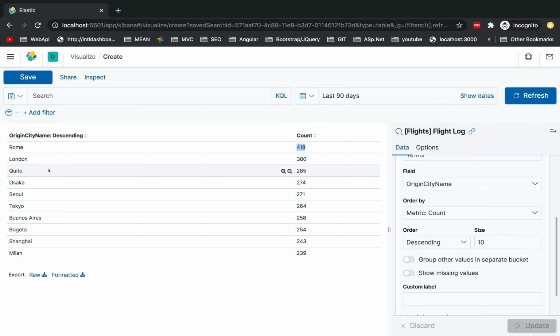You can see here on the left side we have Rome. Now this is the total count of the flights which have started from this particular place during the last 90 days based on our sample data. We want to know more details about this. So how can we do that? In order to do that, basically we have to go to the discover tab.